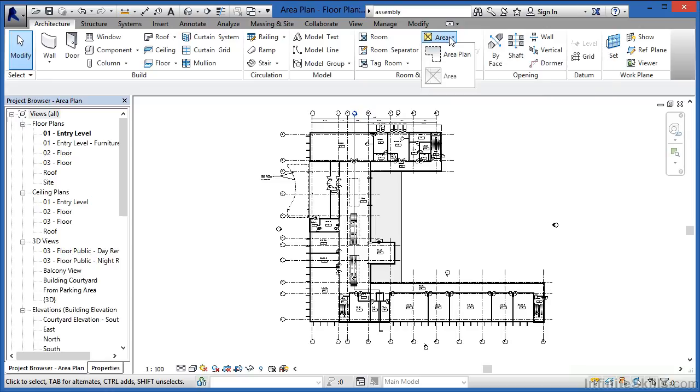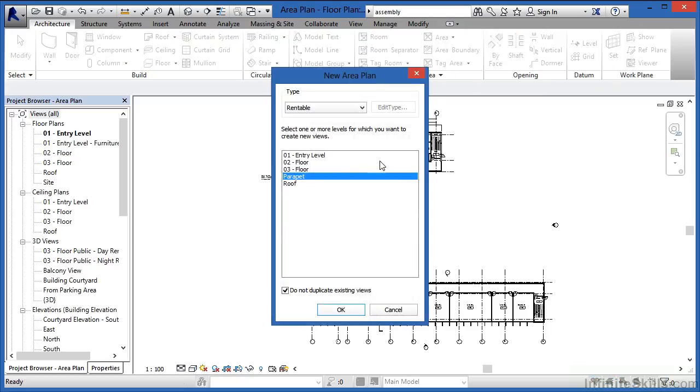And if you select on Area, click on Area Plan, then you can pick which floor that you want to create an area plan for. In this case, I'll do it for the 01 entry level. Now there's another thing to realize, and that is you can either do it for the gross building, which will be the total building, or the rentable space on the inside of the building.